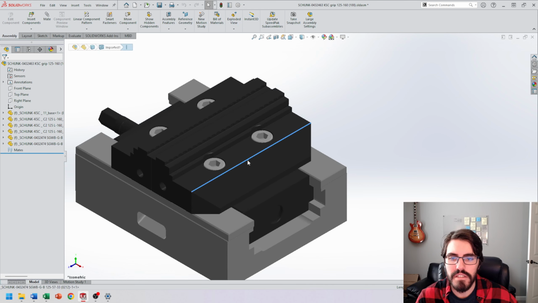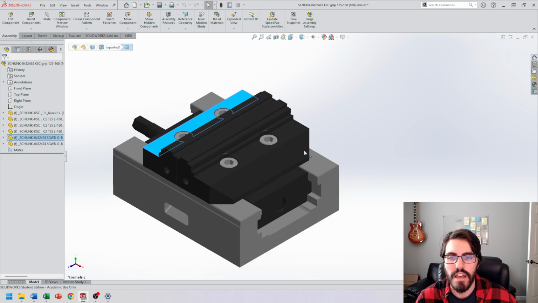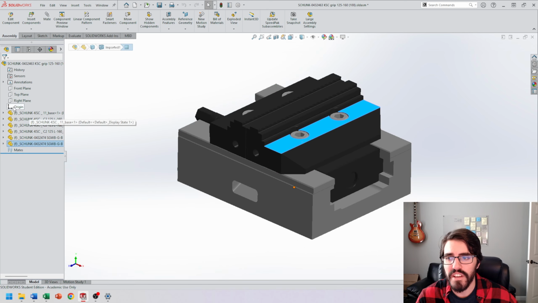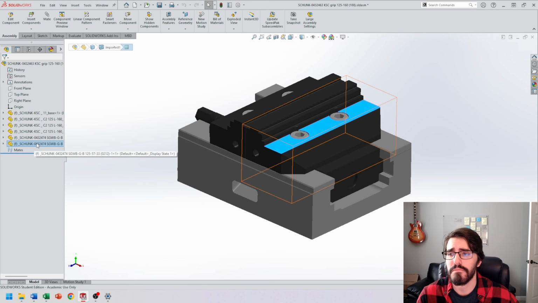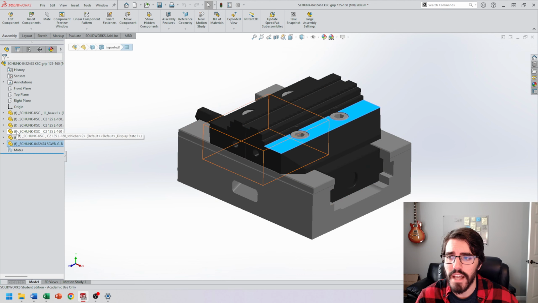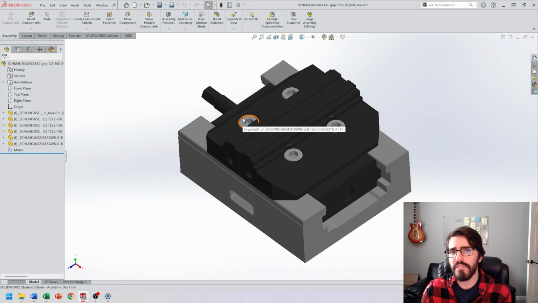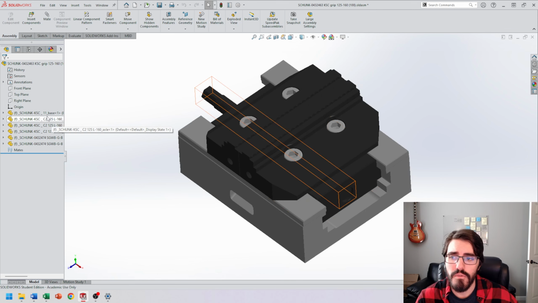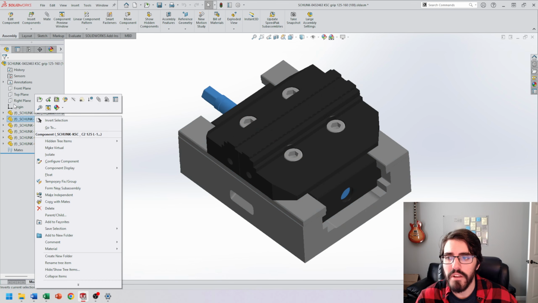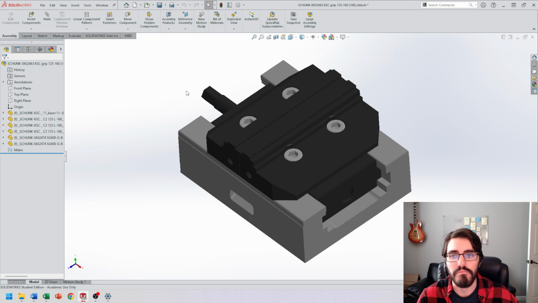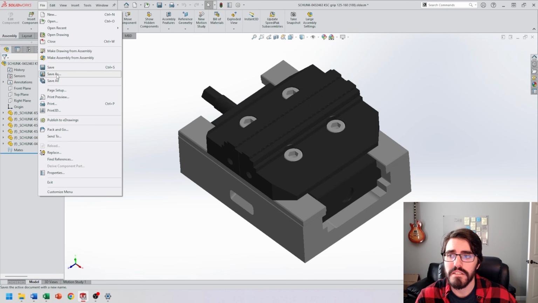But the problem is that these files are now all locked together. They can't be moved. They're all fixed in place. And you can see that they're fixed in place because they have this little lowercase f next to every one of these components. But before I can even start messing around with that, I have to make native SolidWorks components from this assembly. So you might have to go in and open every single one of these and save them individually. But if you want to save time, you can go ahead and just go to File, Save As.